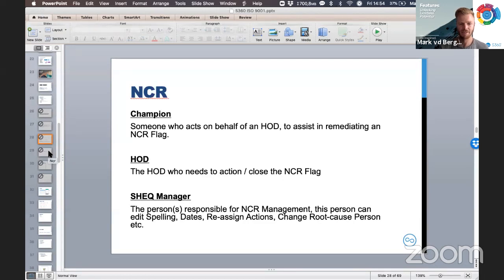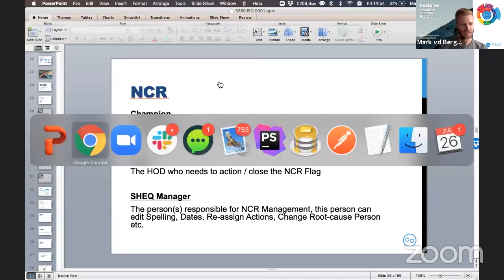The last person on the list there is a SHEC manager, and the real reason we have a SHEC manager is because you could have a spelling mistake. There could be an action that needs to be reassigned to somebody, or let's say a root cause analysis was asked by a certain person in the business and it needs to change. That root cause analysis can be changed. Okay, so back to the dashboard.